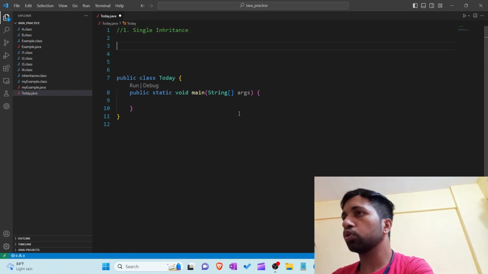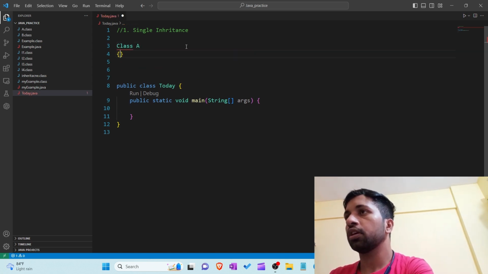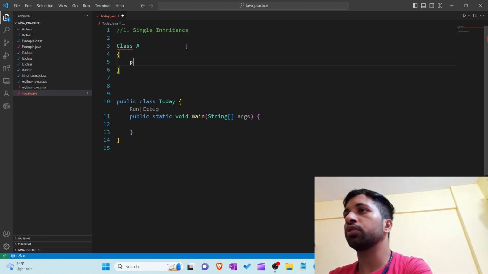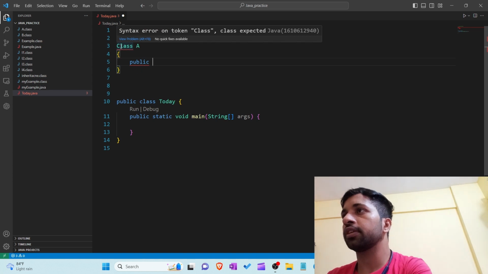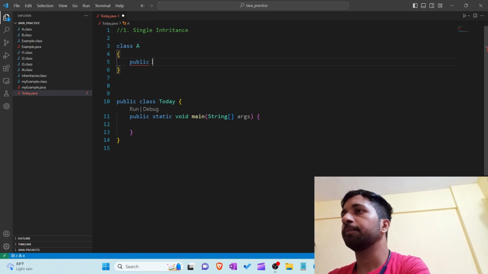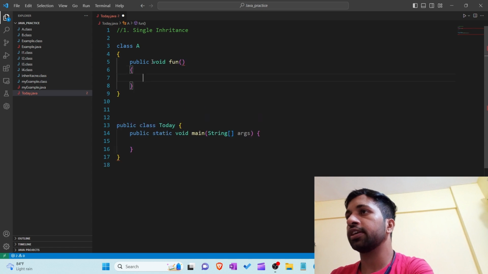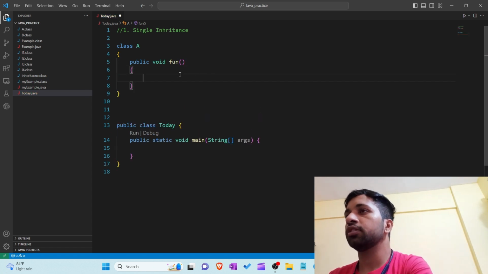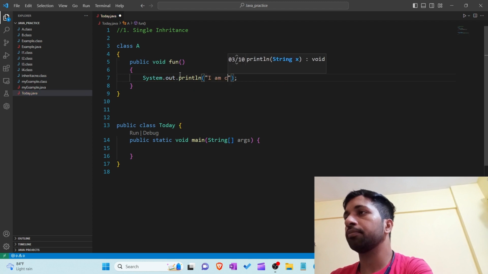Okay, so the example of single inheritance is very simple. I'm just creating a class A. Then I want to create a method. Why is it an error? The syntax of class, I will have to write a small c. Just public void fun method contained by this class, just printing "I am class A".